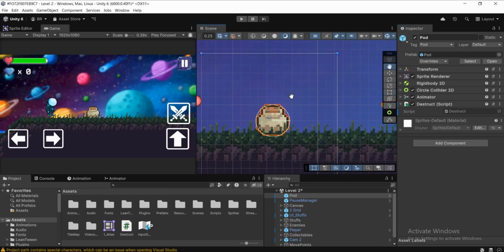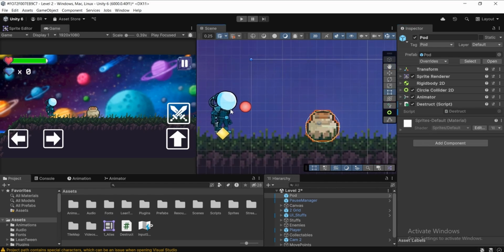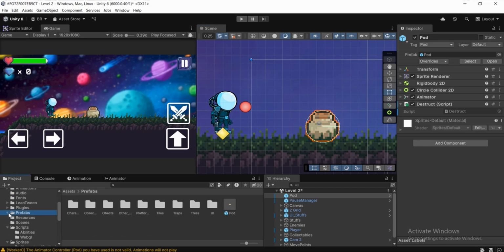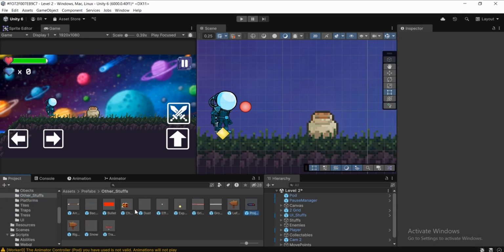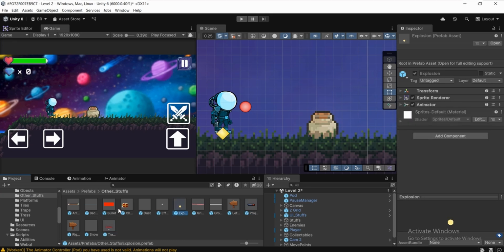But before I do, I want to check whether I named my bullet with a bullet tag or not. For that, I'm going to move over to my project tab, Assets, then the Prefabs folder, and head over to my bullets. Let's find that, and I have the bullet over here.